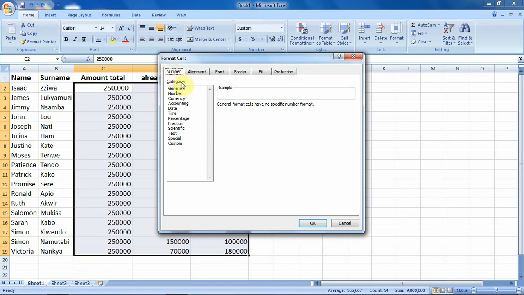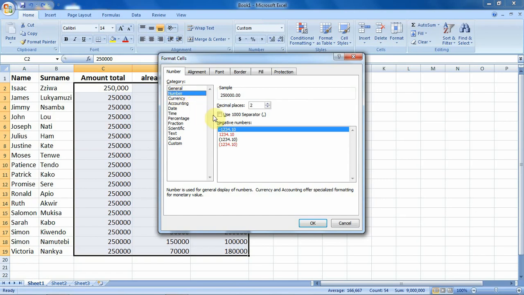From the number tab, we have categories. We have this option for category. So we shall select the number category. Left click once. Then we shall move to this option for use 1000 separator. At the moment, it is not checked because we do not have the separators or the commas in our data. So to add the separators in this data, we are going to click to check. So you left click once to check so that we can add the separators into our data.